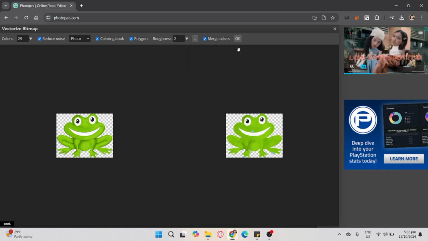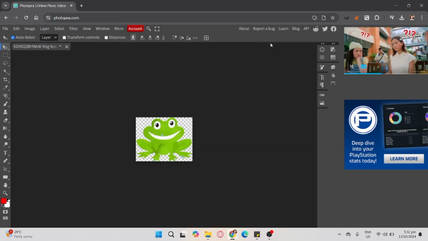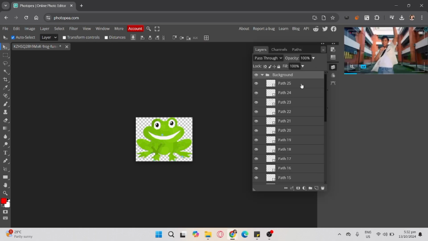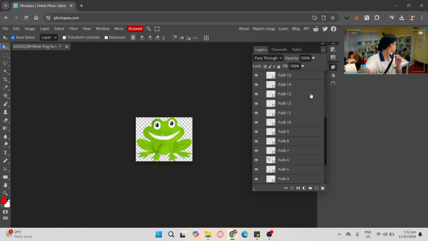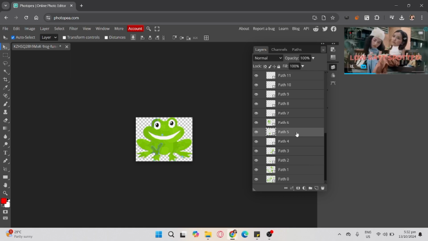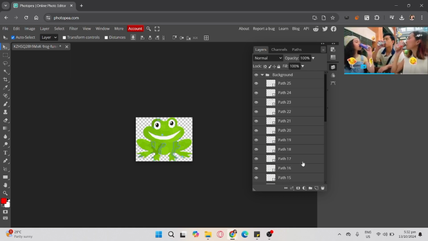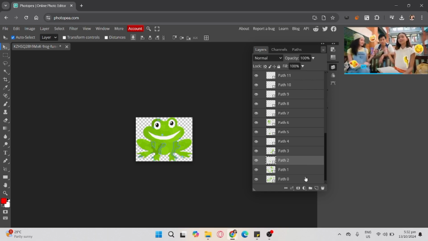And then after that, if you're finished, then click OK and go to your layers. And you will see here the vectorize photo part of your PNG image. And that's it. That's how you vectorize a PNG using Photopea.